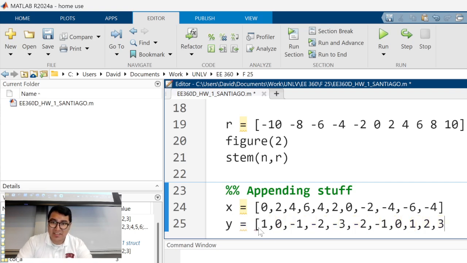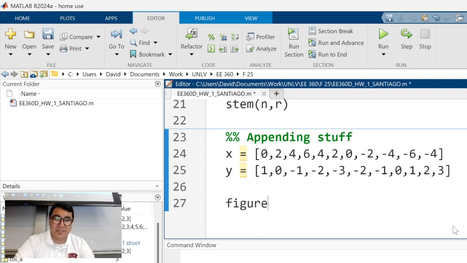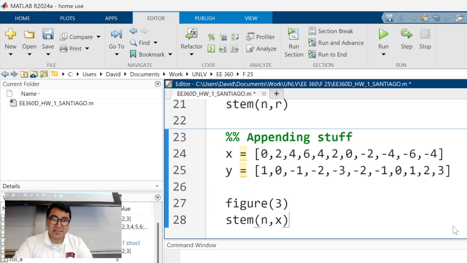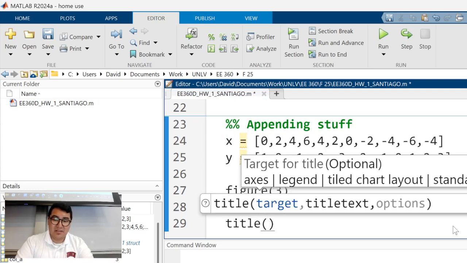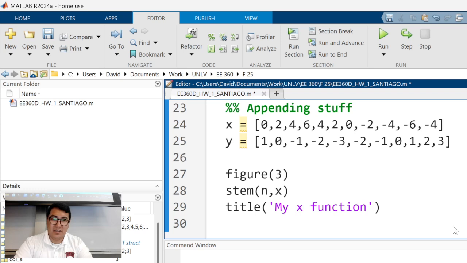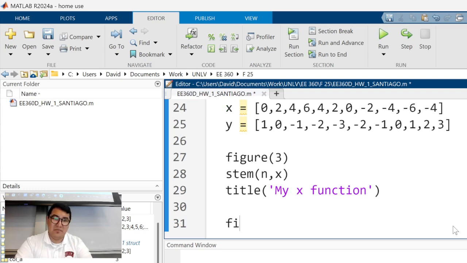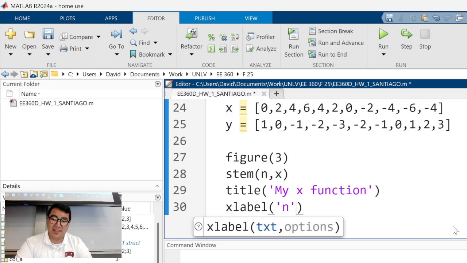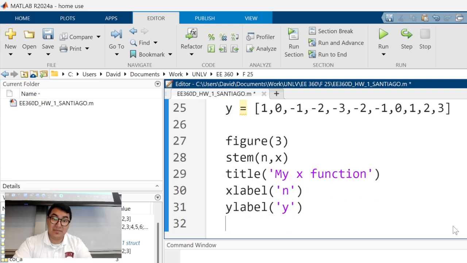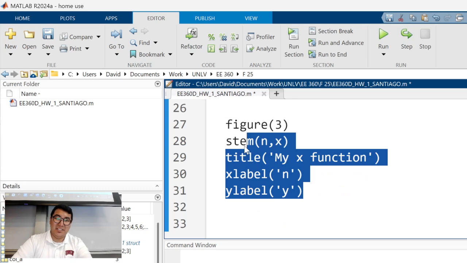And then let's generate these signals, right? Okay. So I want to show figure 3: stem nx, title my x function, and then x-axis x label is n, y label is y. And then here's the beauty of it.